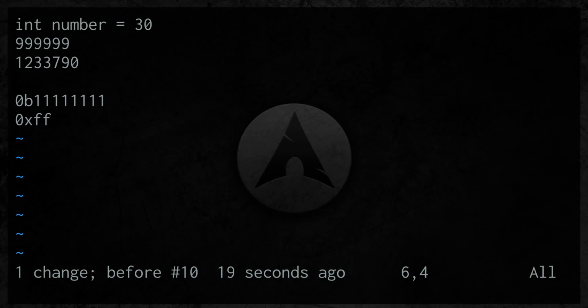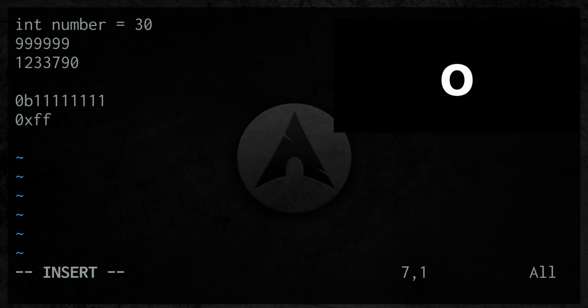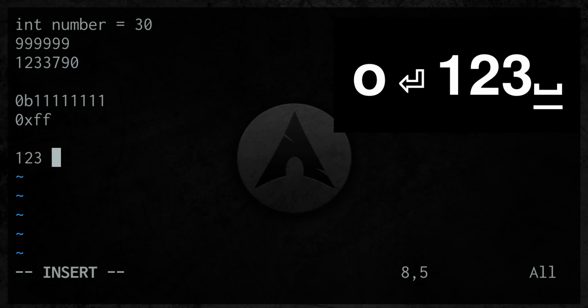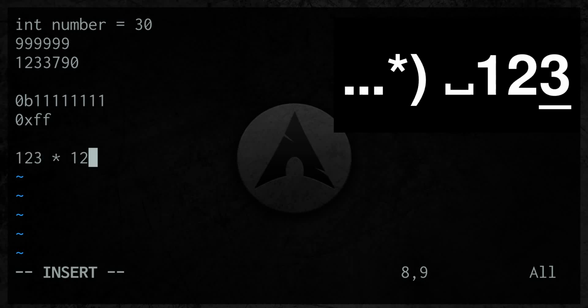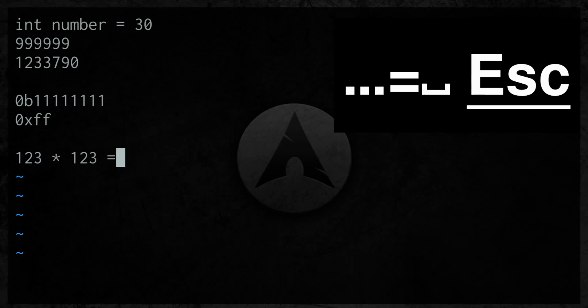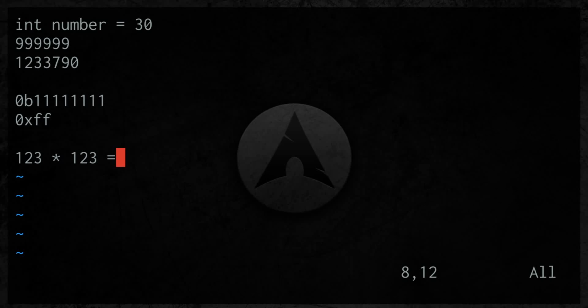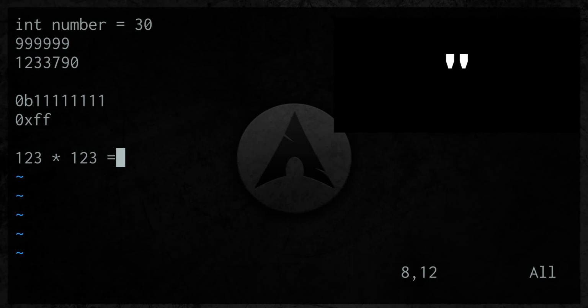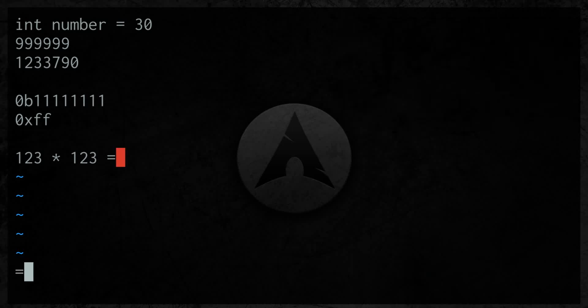Let's say we want to know the result of multiplying 123 by 123. In order to do that, we need to type double quote and then equal. As you see, we move to the bottom and our cursor is in the place where we usually type commands.